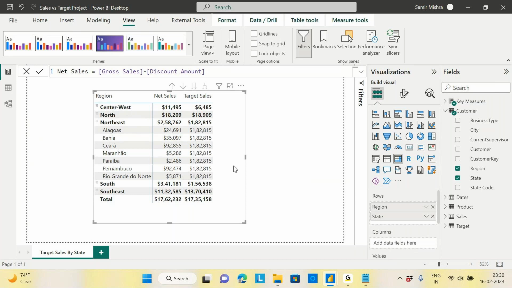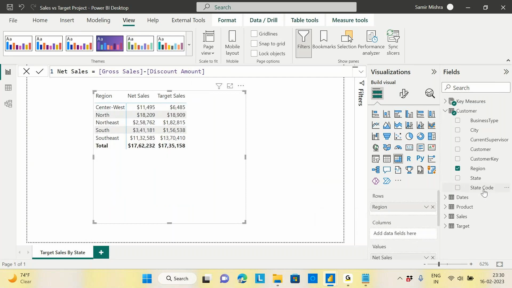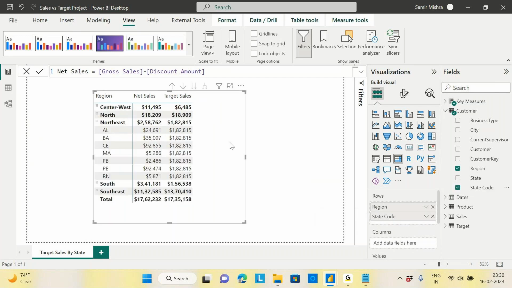Don't take the state, which is making a problem because the names are very big. Let's take the state code. That is also fine, but it's the same problem. On the northeast, there are 1, 2, 3, 4, 5, 6, 7 states available, whereas the net sales is distributing across all 7 states, but the target sales is not. It's the same.